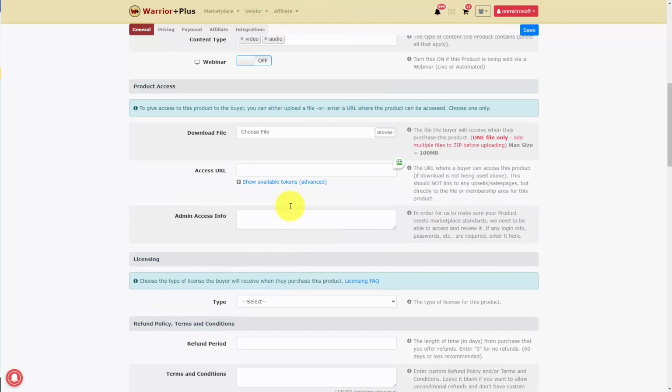You'll then come to your product access. Once again, you should already have an access URL available or a download file to upload. Typically, your access URL will be the same for the admin access info also. However, they could be different if you're going to give admin access based on a login and password. Whatever you have, you'll want to enter it here in these dialog boxes. For the sake of logistics, you can use the same access URL for multiple products if that becomes an issue.